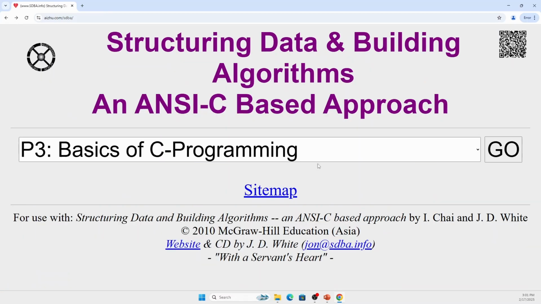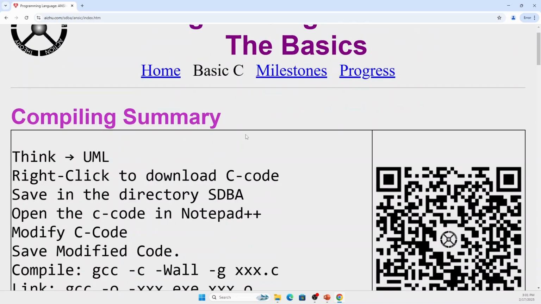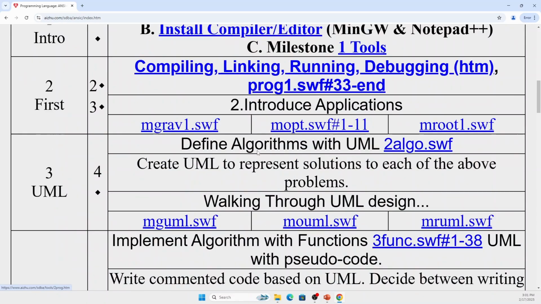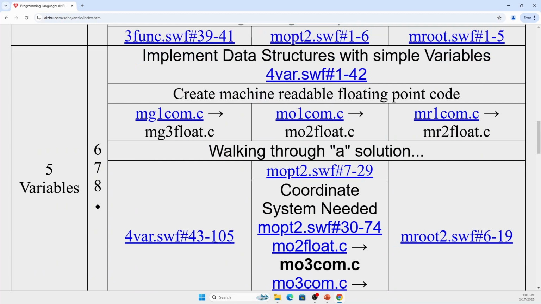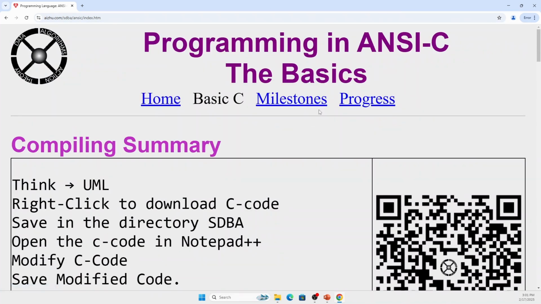The other area on the website is Basics of C Programming, and this is where you will find a lot of links, like today's lecture slides would be here. Okay, and each week's lecture slides, second, third, fourth, fifth, etc. through the course. We'll be updating these as we go. You will also be able to see milestones.